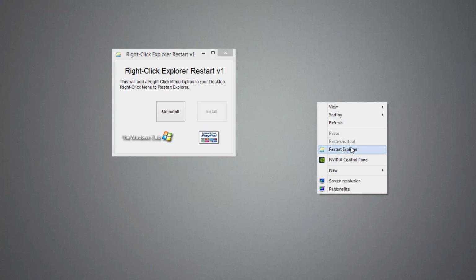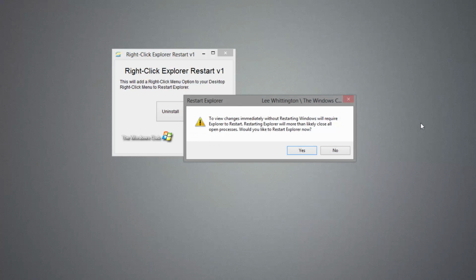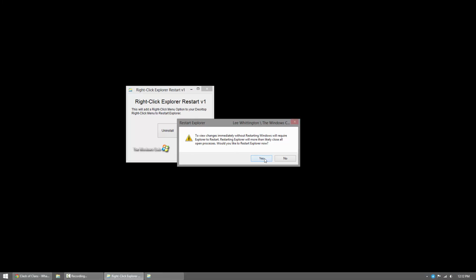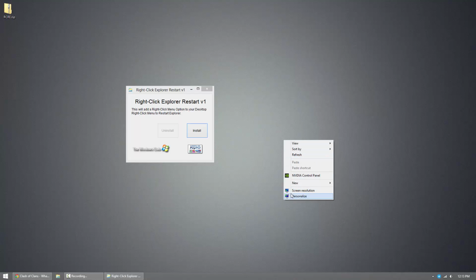So if you go ahead and right-click anywhere and press restart Explorer, it'll prompt you to double check that you are wanting to restart and say yes. And instantly you'll see that all your icons go away, and then within a couple of seconds they'll come back and restart. And that's all it is to it. So if you want to get rid of it now, all you have to do is press uninstall, and then it is off of your right-click menu.